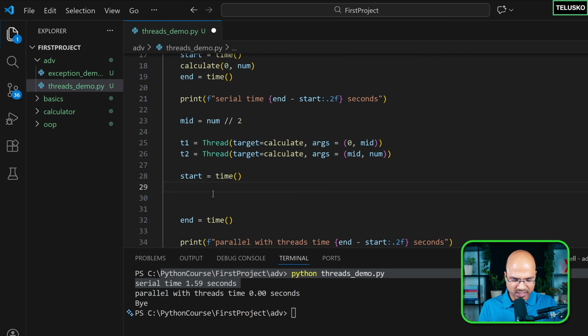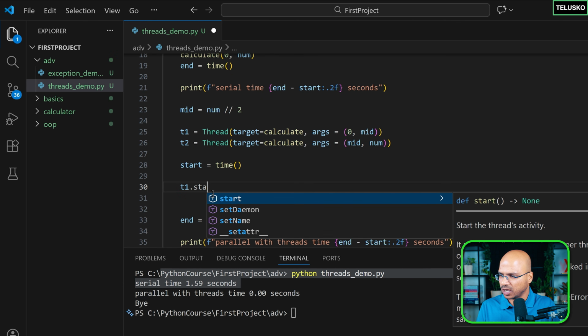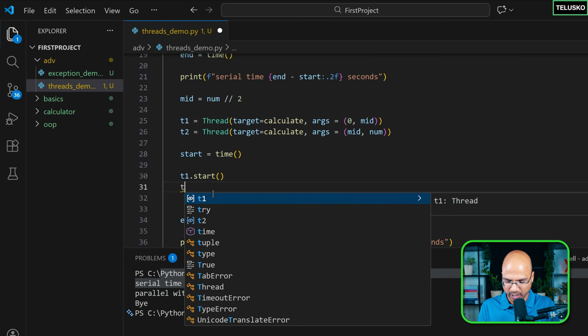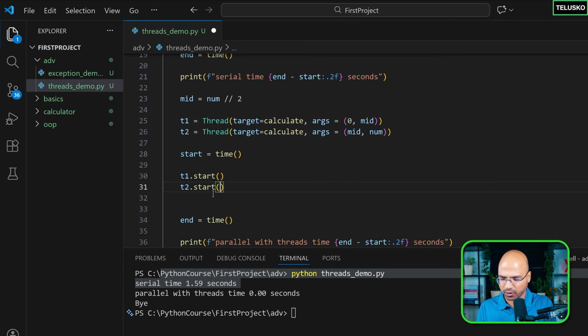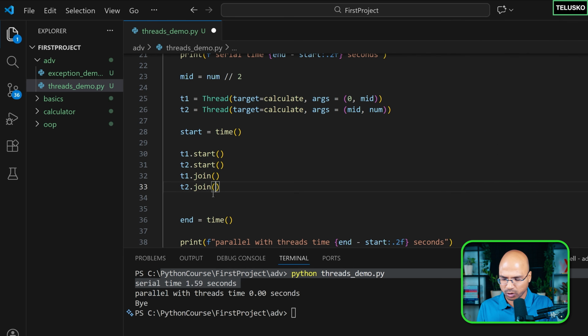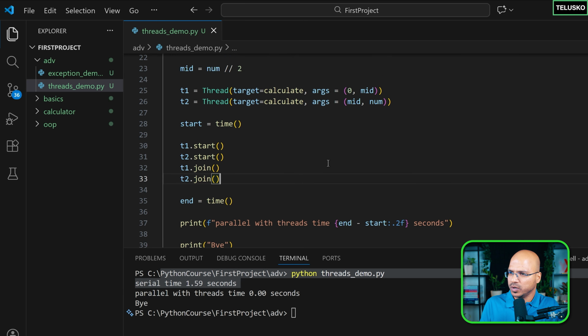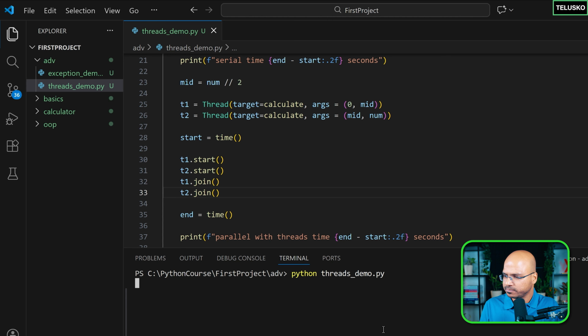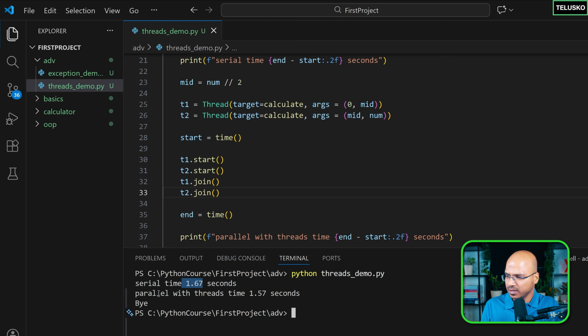Okay, now let's start them. So I will say T1.start. Now since we are not using a list of threads, we can do that like this. We don't need a for loop. And then we have to wait for them as well. So T1.join, T2.join. And now let's see how that works, how much time it takes. Let's clear, run. The serial takes 1.67 and parallel is 1.57.